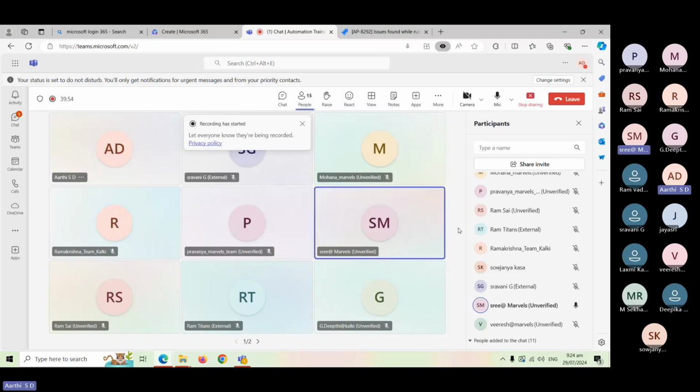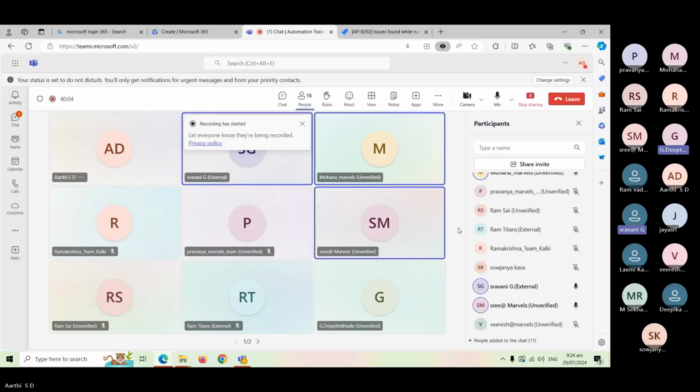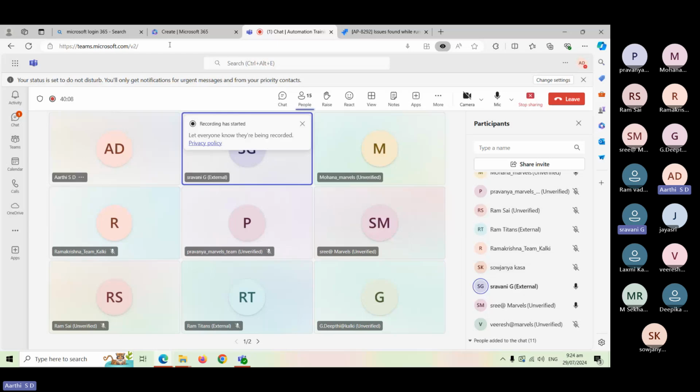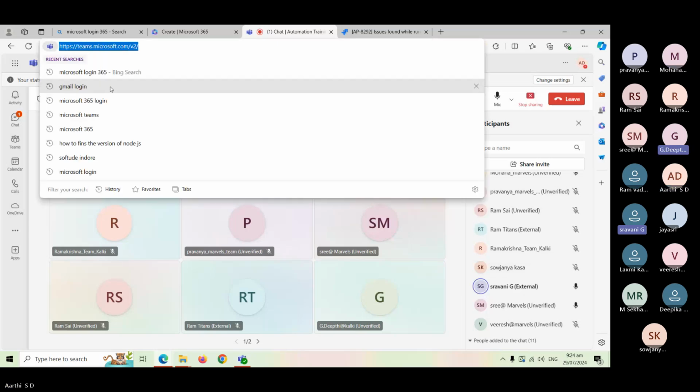If you have dev... Aarti, have you shared your screen? Yeah, I hope I'm in Teams only. Yes, you're in. Aarti is showing the same URL, teams.microsoft. Yes. Yes.